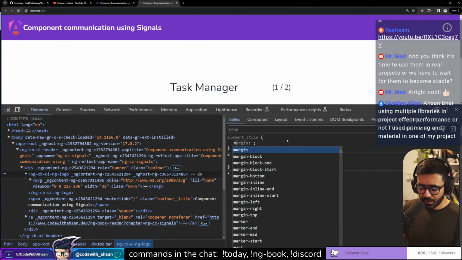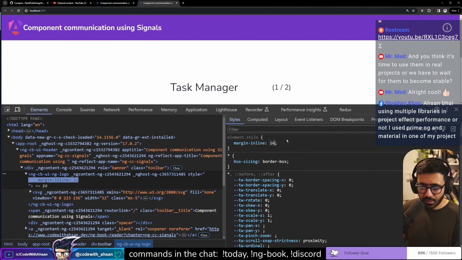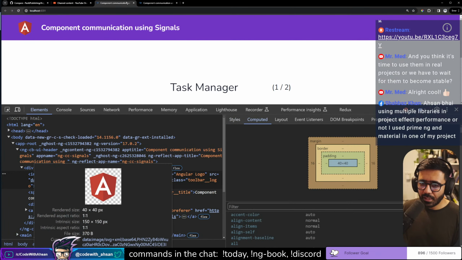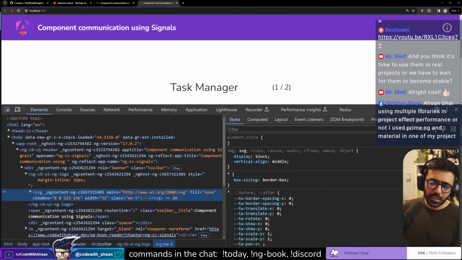So if I go and say margin inline 16 pixels, let's compare this. Yeah, I think it's fair enough. But there's also something else that's coming in. I don't know what. Maybe the size of the icon, because you can see here we have a bit of spacing on left and right. If I go here, you can see it's not the same. So that's why it looks a bit weird.